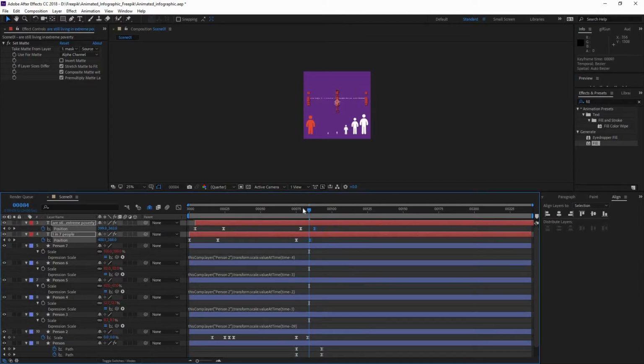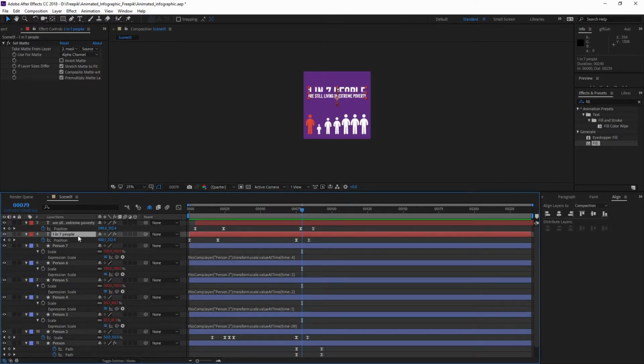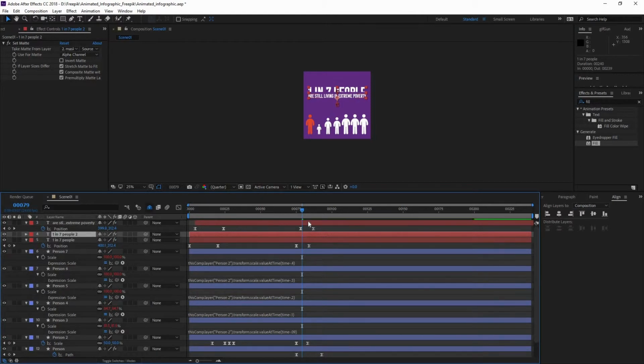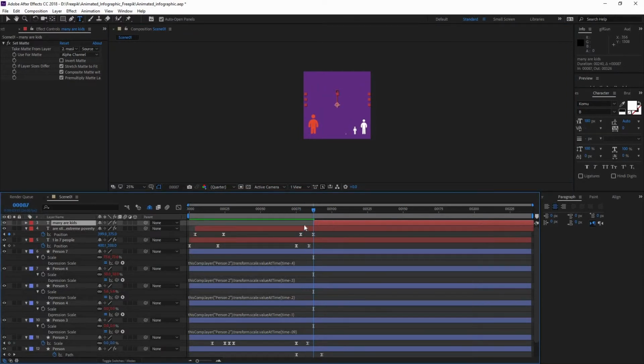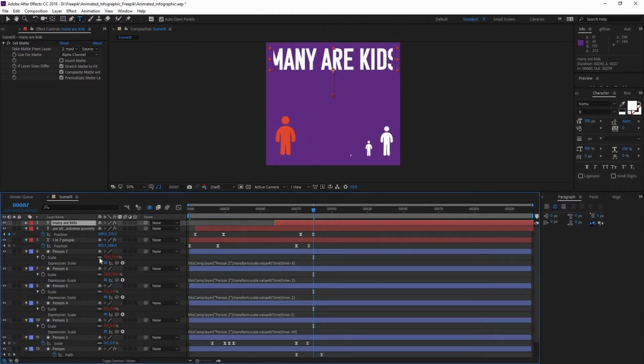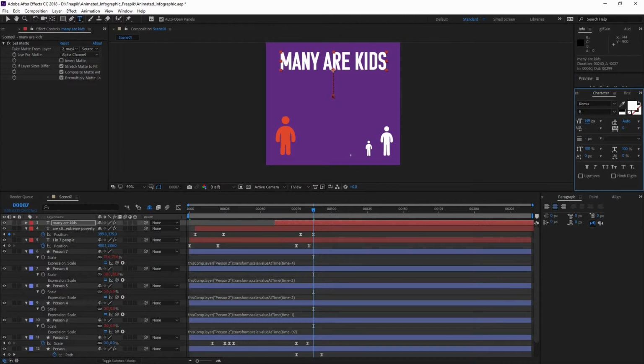Now once this goes away, I want the other text to appear, the one that is going to say many are kids. So I can just duplicate this 1 in 7 by pressing Ctrl D on my keyboard. Let's just put it on the top, double click on that one, and I'm going to type many are kids. And I'm actually going to need this layer around here. So you're going to see how the text appears. I'm going to make it smaller so it fits my mask, because it's using the same mask 1.